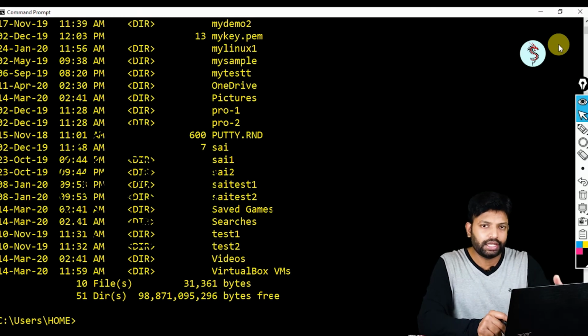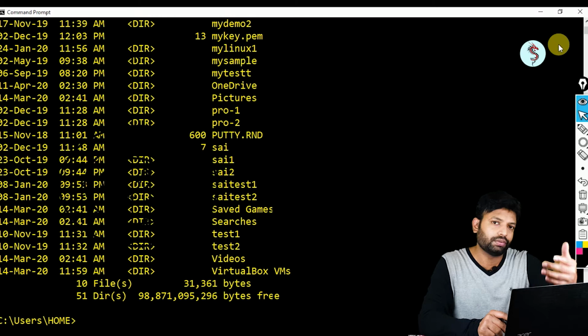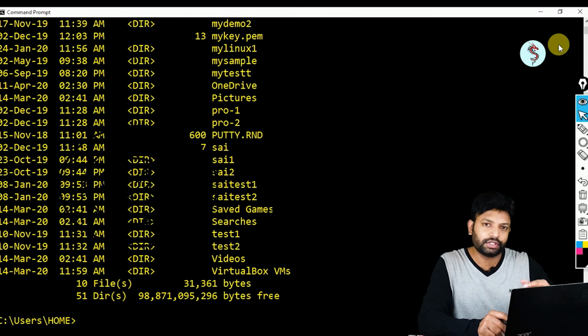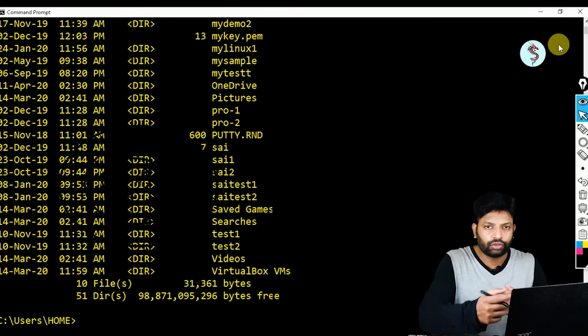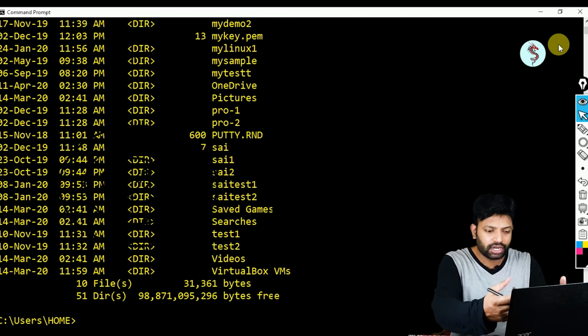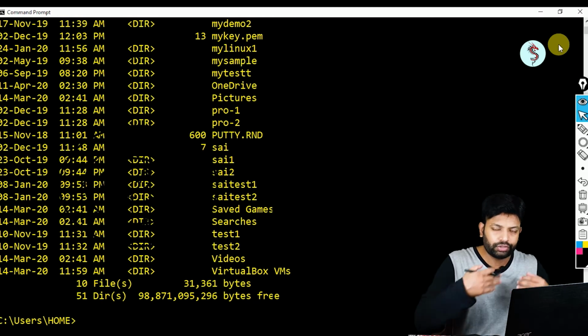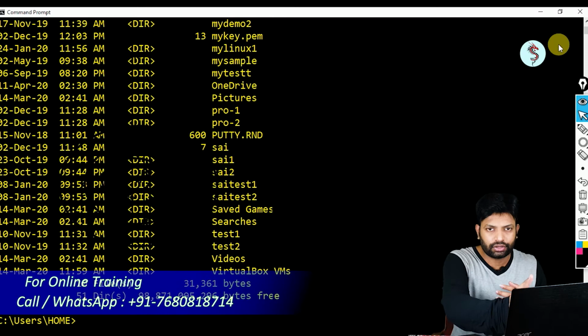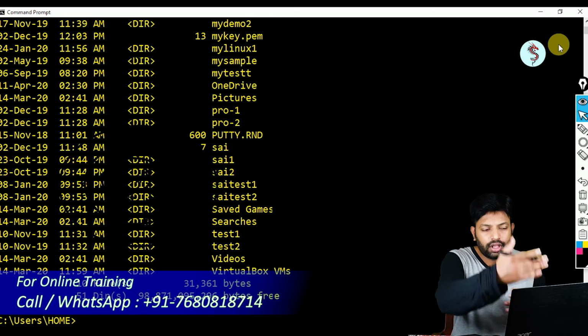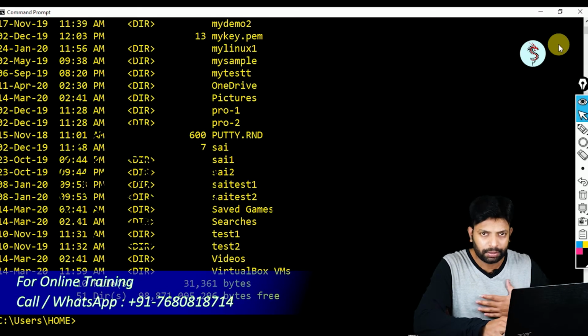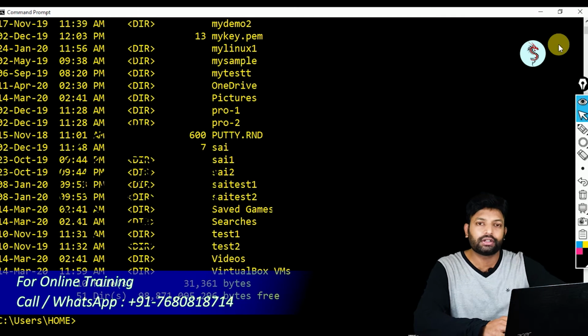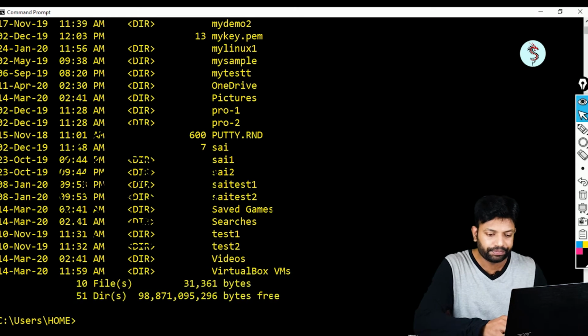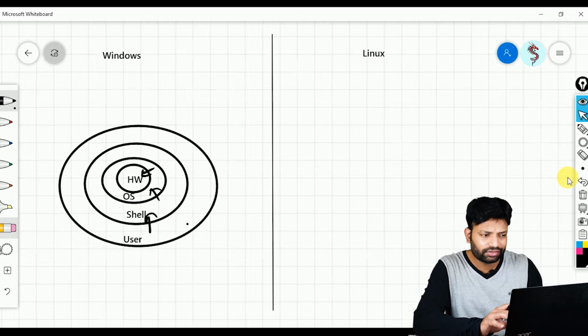That means shell is passing that command to OS, and in turn it is passing to hardware. So we are getting reply in the same manner. Finally, shell is showing that output to me. So user is interacting with shell, is interacting with OS, is interacting with hardware, and I am getting reply in the same manner. So I am user, black screen, whatever you can see, that is what we call shell. Understood? Okay, this is the structure in Windows.